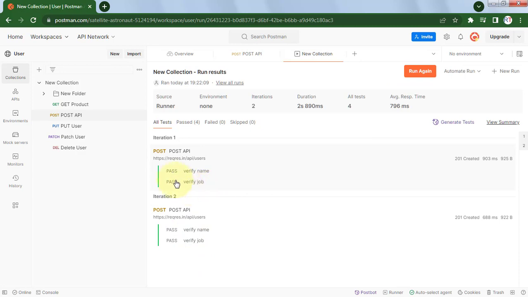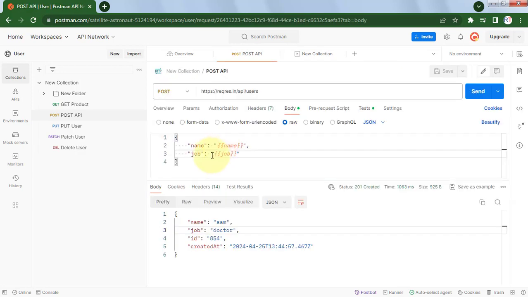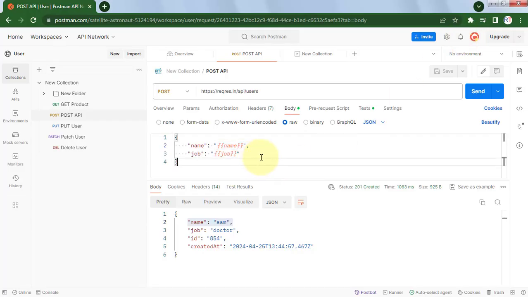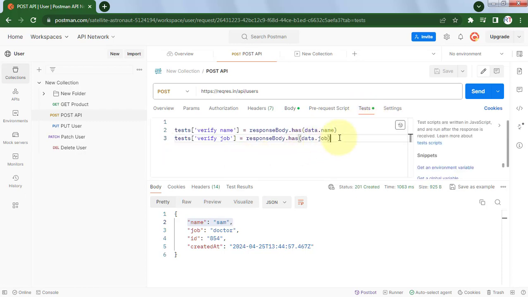So you can see both of the tests have passed. That means the name in the request and the name in the response are verified as the same. So this is the way we can get the data from an external JSON or CSV file into our request, and we can perform tests over that data.